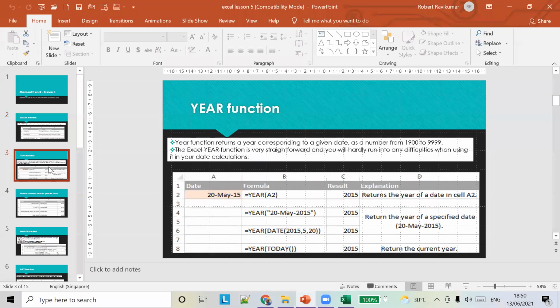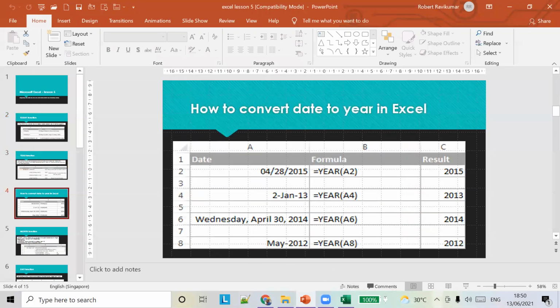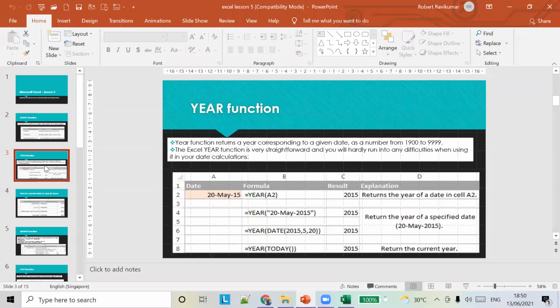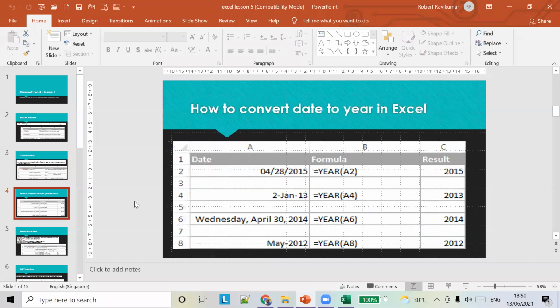Okay, we'll see how to convert a day to a year in Excel. This we already saw, right? Yeah, the YEAR function. It's practically the same thing.